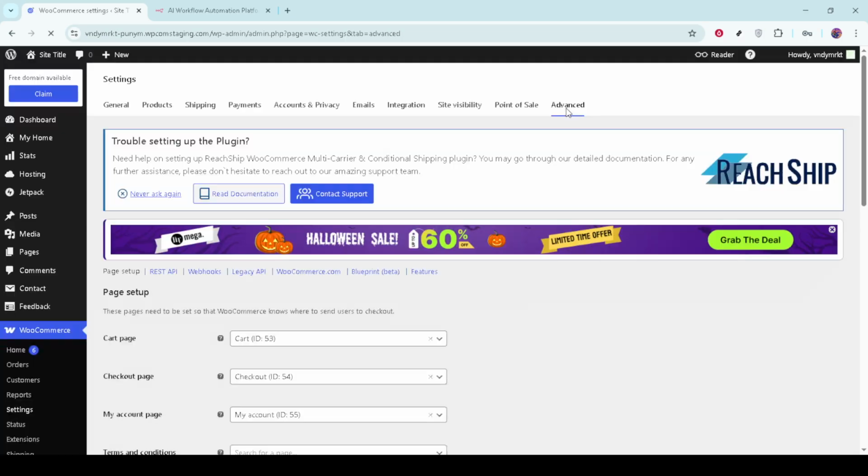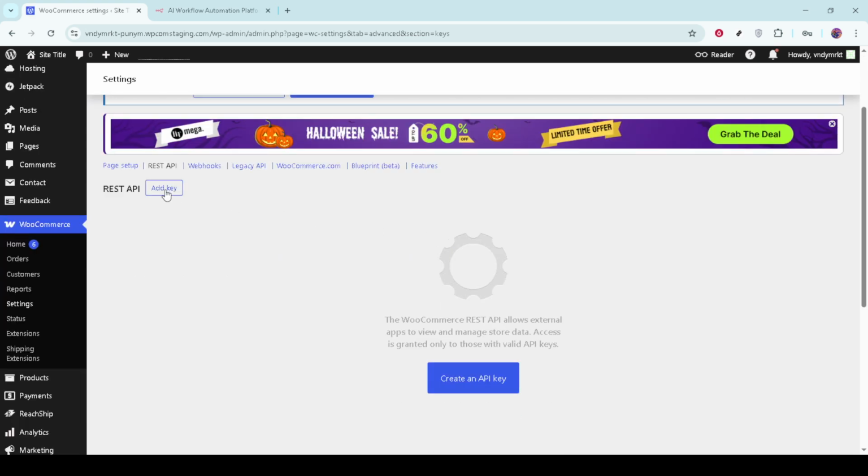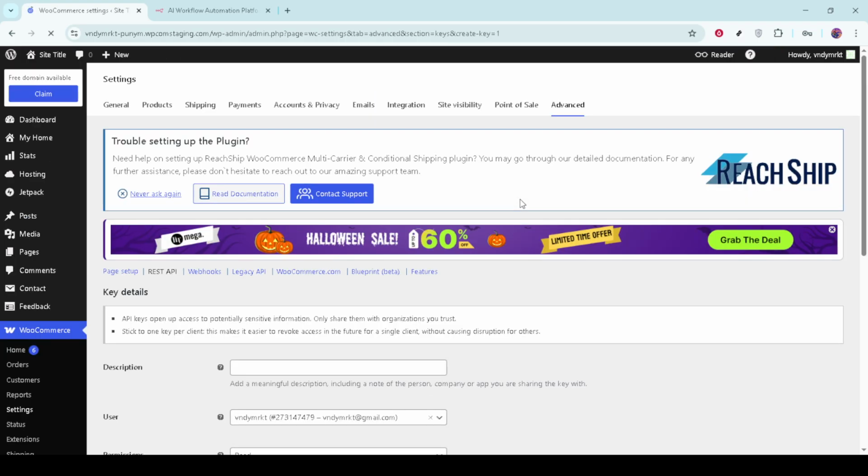Now, under the Advanced settings, you'll see the REST API section. Click on this to manage your API keys. It's key to creating and managing the API credentials that will fuel the connectivity between WooCommerce and N8n. After clicking on REST API, look for the option to add key. This option initiates the process of creating new API keys needed for secure communication.